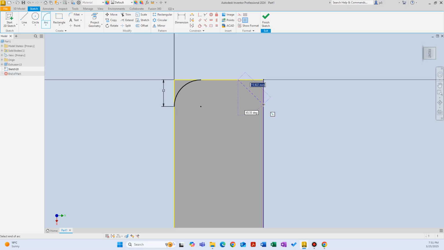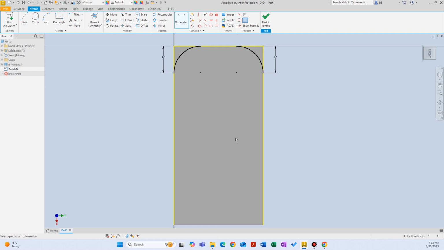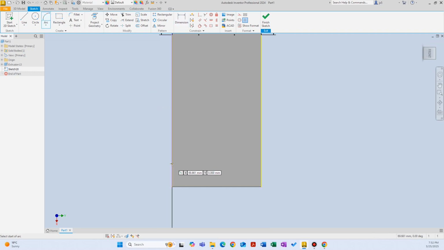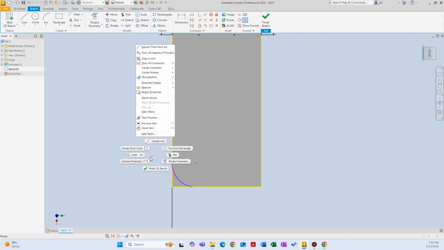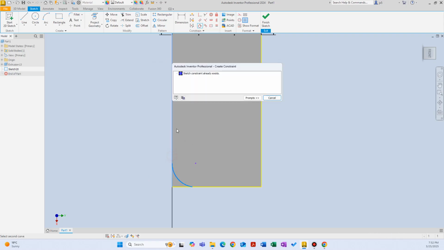Select this line and this line, drop it there, and then use the tangent here, here, and then here, here, and then let's apply this dimension 12 millimeters. And then let's apply another one, tangent here, our arc feature. Select that line, select this line, and then let's tangent this arc to this line.